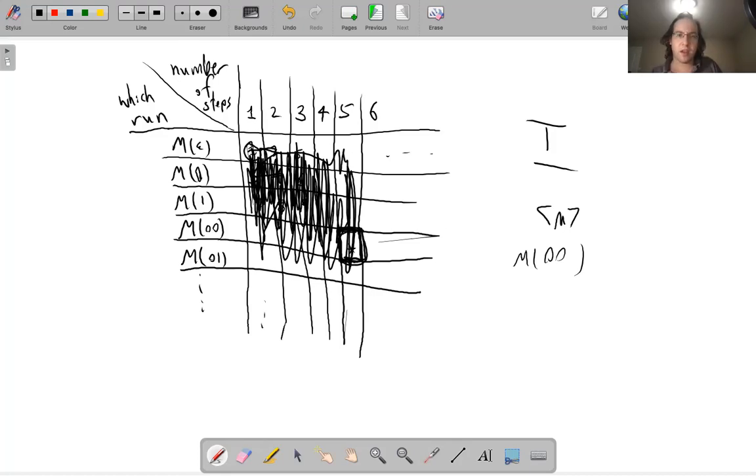Okay, so T, using this strategy of running the first machine for 1 step, then the first 2 machines for 2 steps each, the first 3 machines for 3 steps each, the first 4 machines for 4 steps each, eventually for any given run that you're looking for, and for any given number of steps that you want to run it for, eventually T will run that machine for at least that many steps.